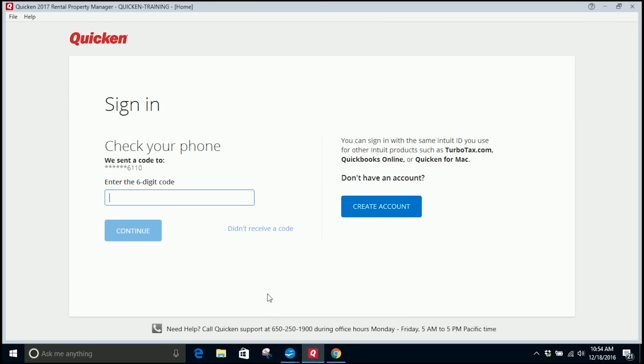And once I click continue, I will get my phone and look and see when my code is coming. Normally, it doesn't take a long time for the code to come. It comes immediately. And in some cases, if a lot of people are trying to sign on, it may take a few minutes for it to come, okay?